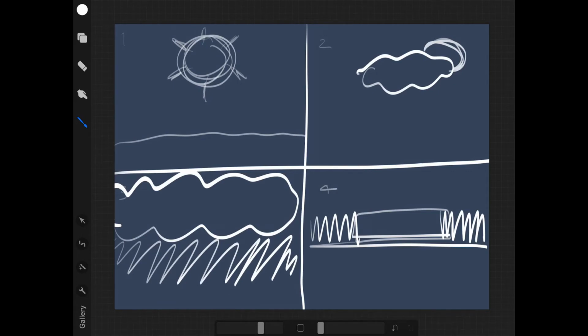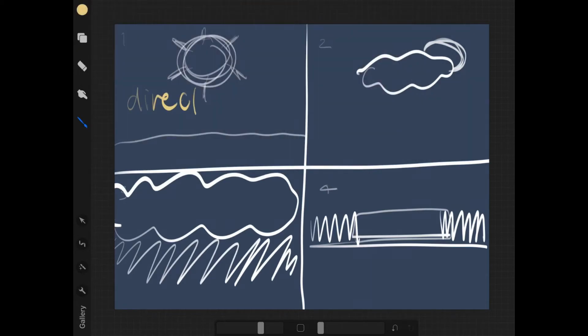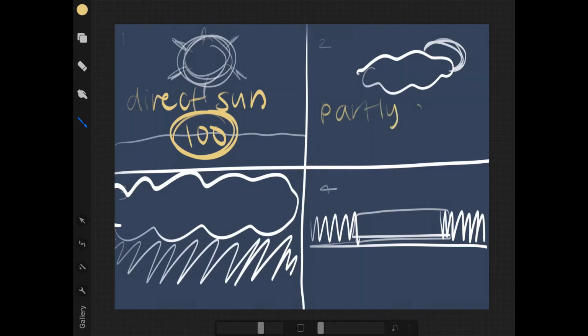So when we hop back to number 1, where it is in fact very bright, very sunny, it's direct sun, you are going to want the ISO as low as possible. Some go down to 50, some go down to 100. That's what you're going to want.